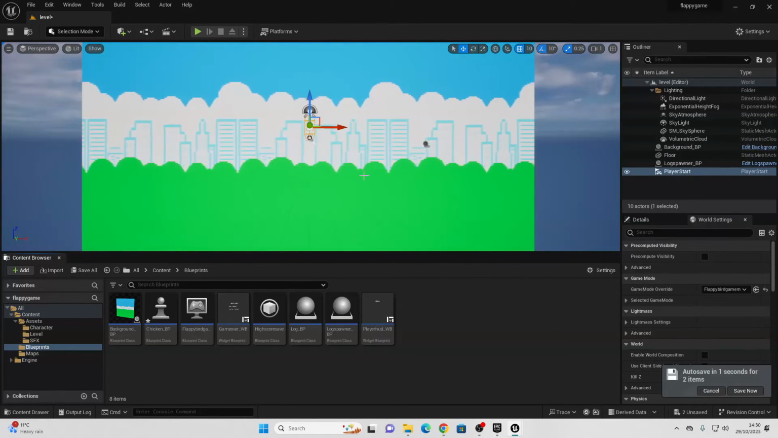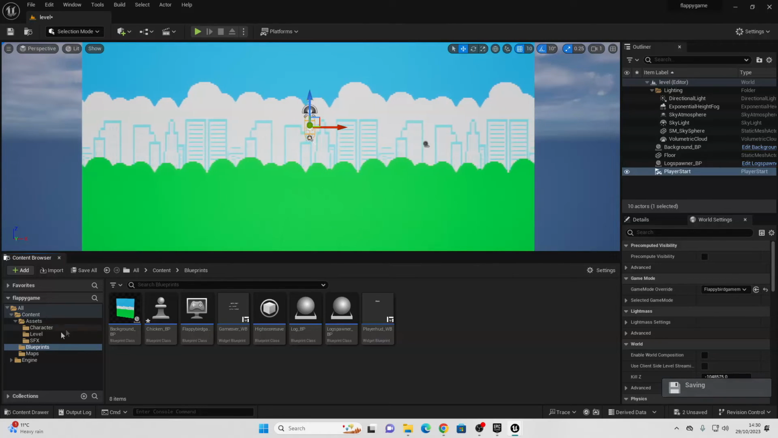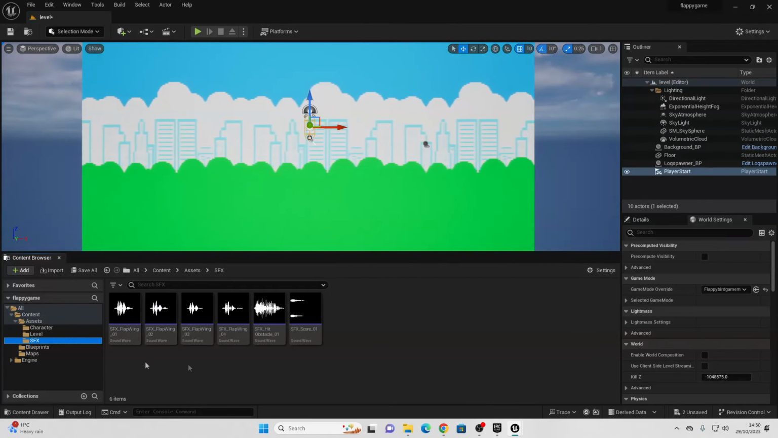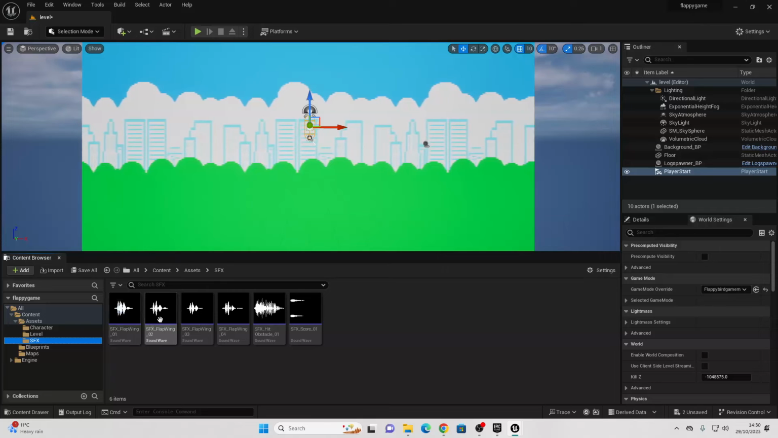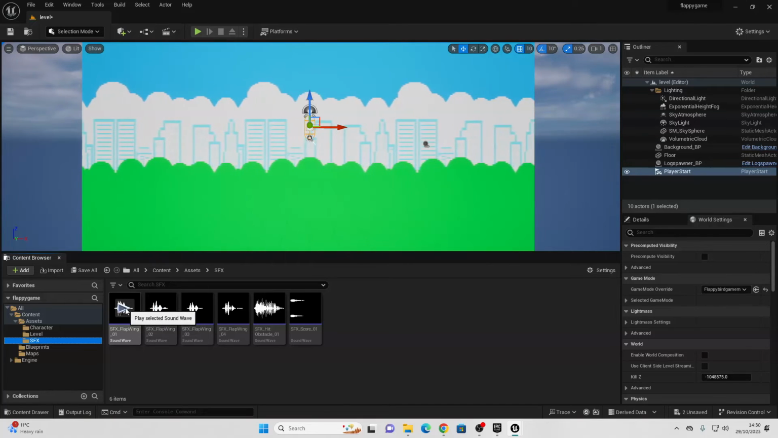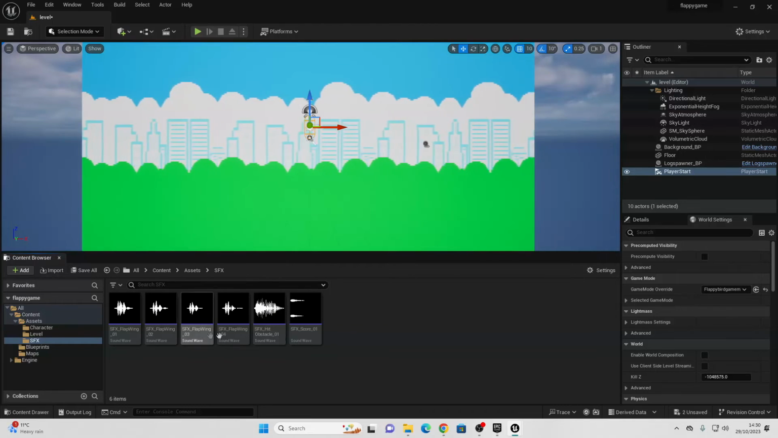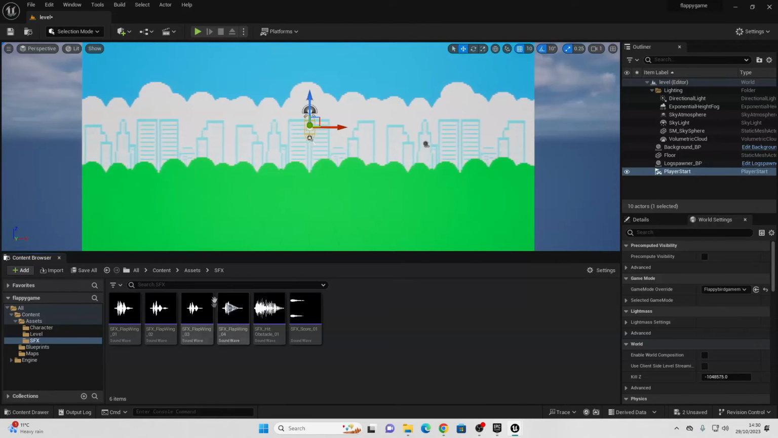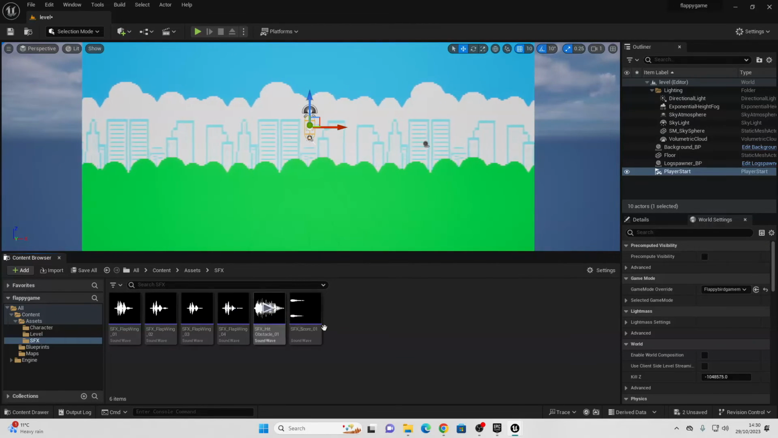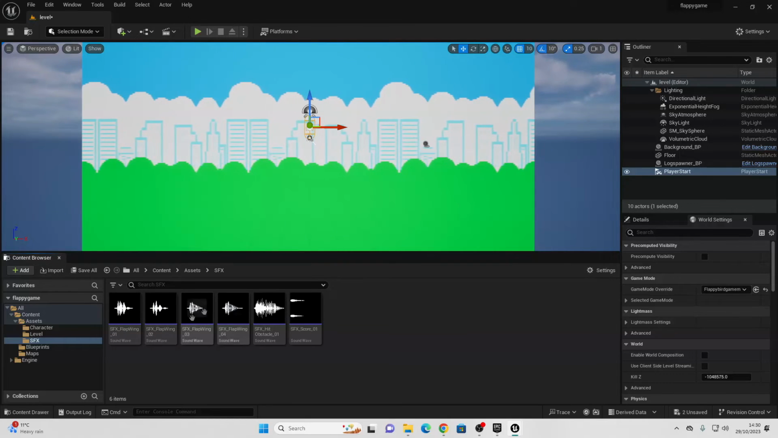Okay, so the next thing we're going to do is add some sound effects to our game. So there's this folder with some sound effects, and I have some sound effects of my bird when it's flapping. What we're going to do is make it so when we press the right mouse button, it's going to randomly play one of these sounds.